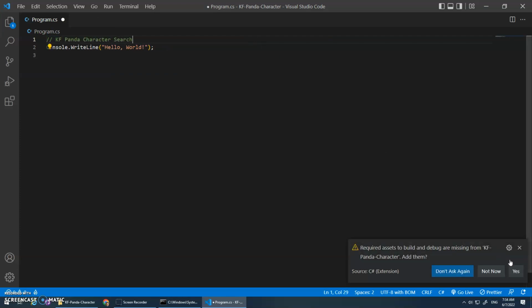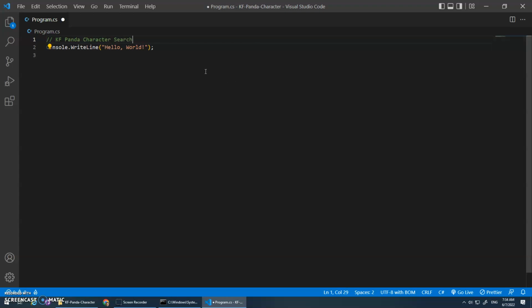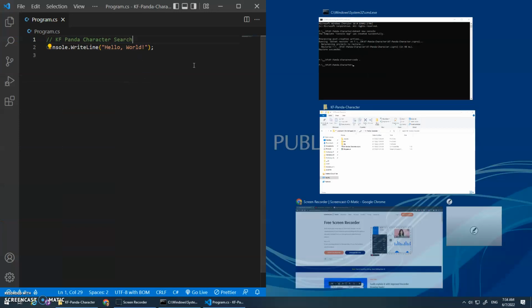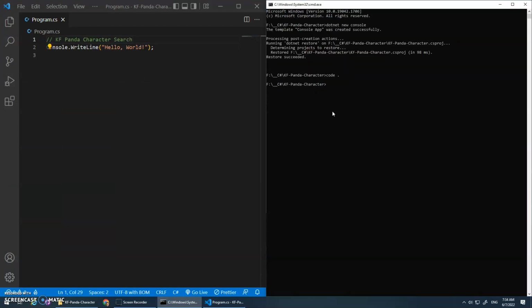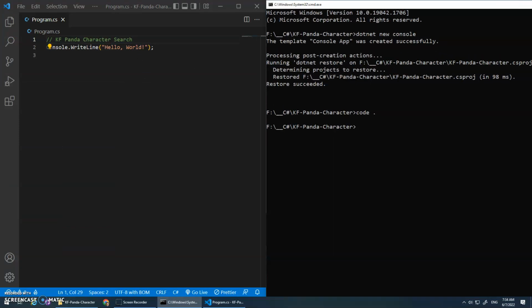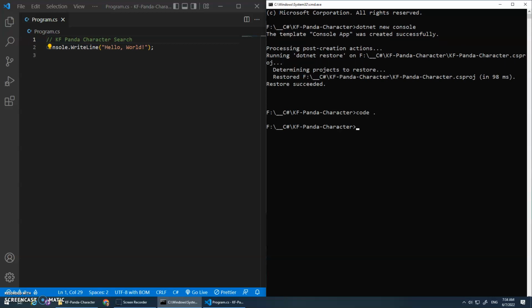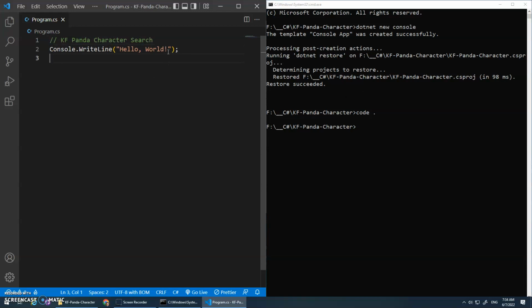search. Oh good, we need those assets, yes please. And we'll save that and get our command prompt on the side here. Zoom in a bit more. Takes it off the screen. There we go. Okay, that's a little better. And zoom in here. All right.